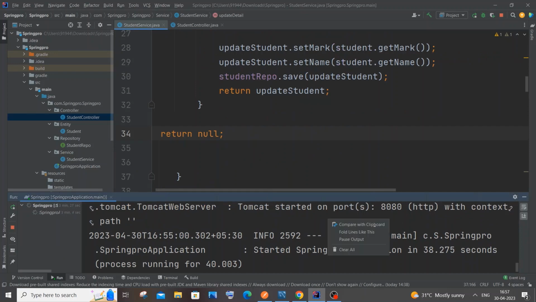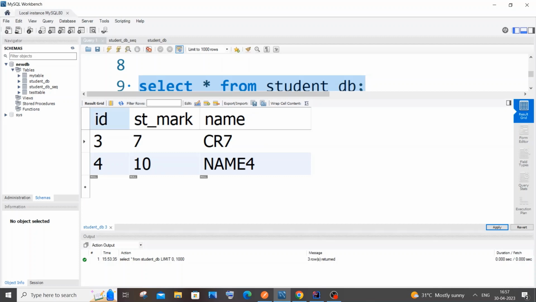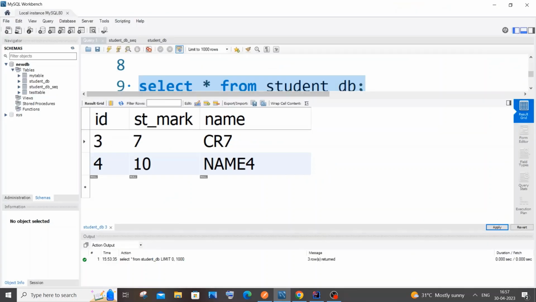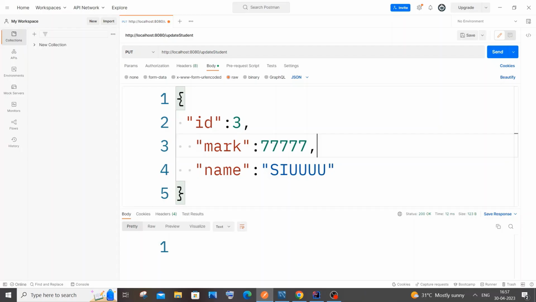Okay, so now let me clear the console and I will send some data. I'll go to my table first. I already have 3, so I just need to change the value. It's 3 and 4, 7 CR7 is already there. I will go to my mark, add some more 7s, and go with some Su. So for this particular row, ID 3, the 7 needs to change: 4 more 7s need to be added over here, and it's going to be Su over here. So I'll go to my Postman and send it.